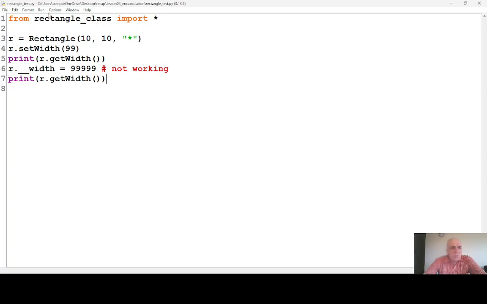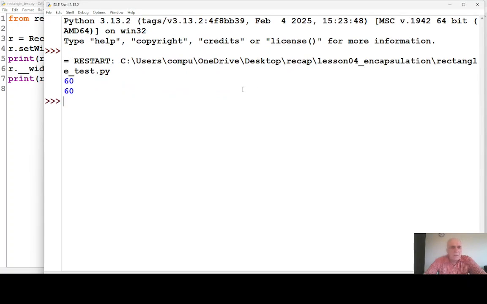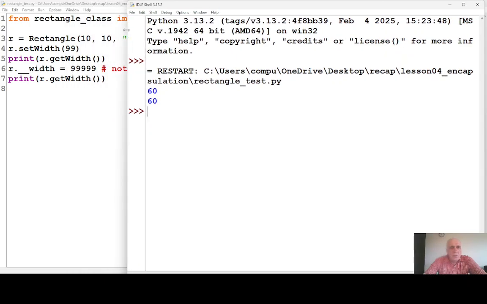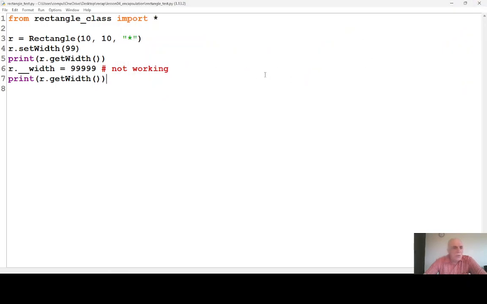So let's prove it. Let's run it. And yes, you see, despite the fact I tried to set width as 99, it was changed to 60, and I prove it by using a getter. So I showed you in this small demo both a setter and a getter, how they can be used.